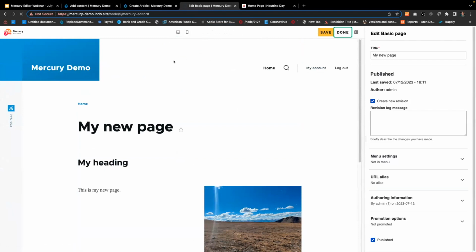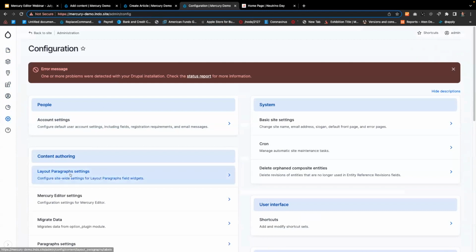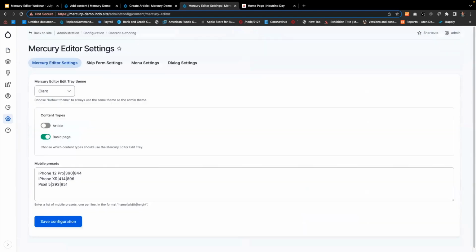I'm going to take a quick look here at what some of the settings are that are available now in Mercury Editor. We'll go into settings. Under content authoring, there's the Mercury Editor settings navigation option. We have these basic overarching settings for Mercury. We can pick what theme we want to use to render the actual edit tray. So that's the edit tray that was tucked away to the right there.